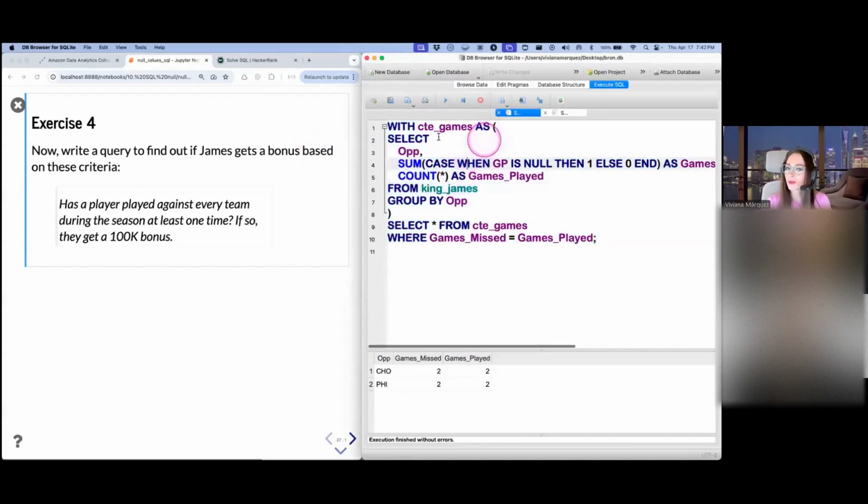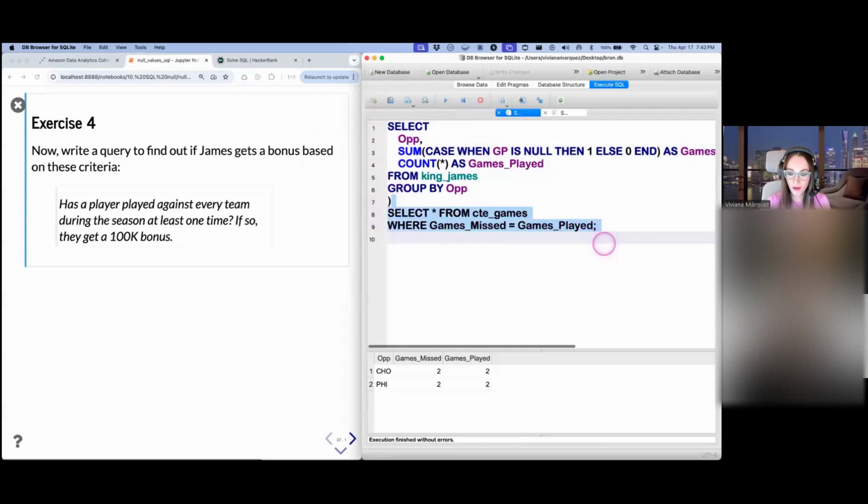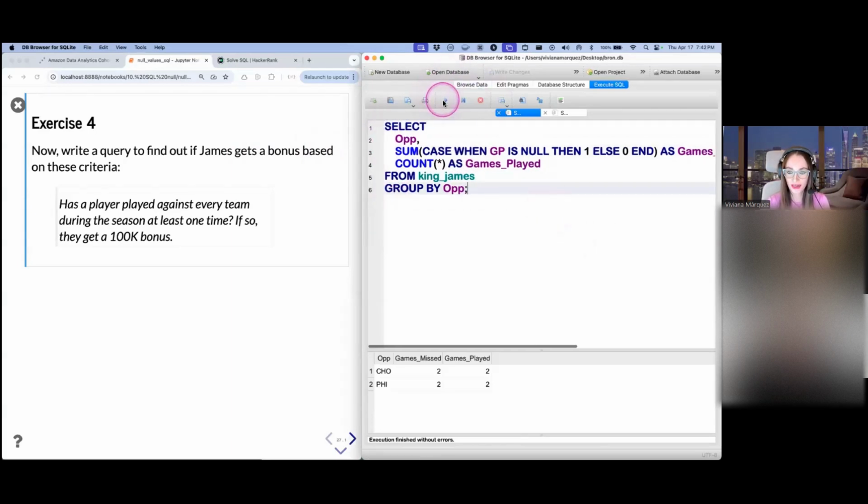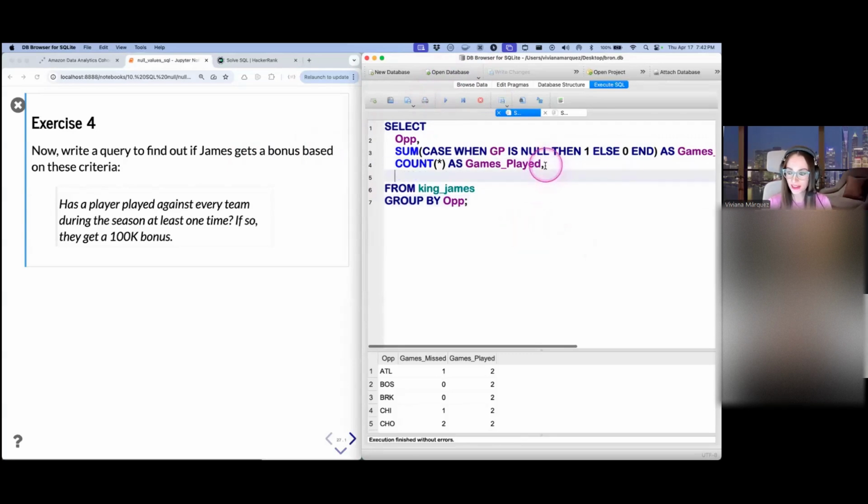But the other approach is without a CTE. So the other approach is with the percentage. So let me get rid of the CTE. Let's go back to how we had it before. So without the CTE, it will be this way. And then now you need to compute another column to get the percentage. So to get the percentage, you would say 100.0, because remember we need to multiply by 100 to get the percentage, and the point zero so we get the decimal, times all of this, which is the number of games missed, basically that column, divided by the count star.